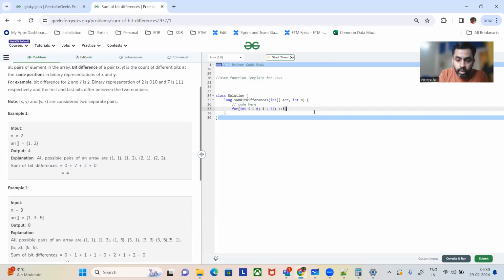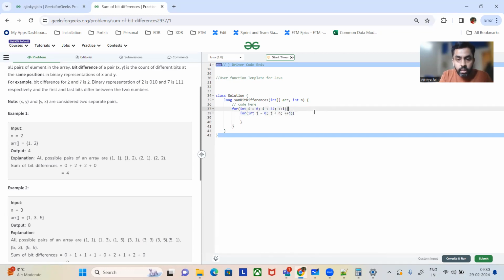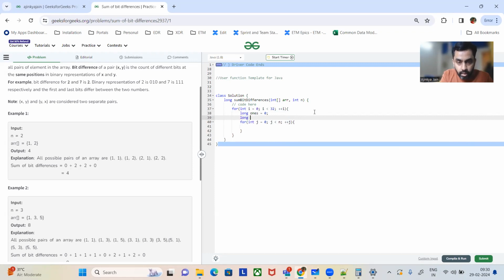Okay, so this is a for loop for that. Then we have another for loop which will iterate through the array, j less than n, plus plus j. And here we'll have long ones to keep track of ones, and long zeros, equal to zeros.